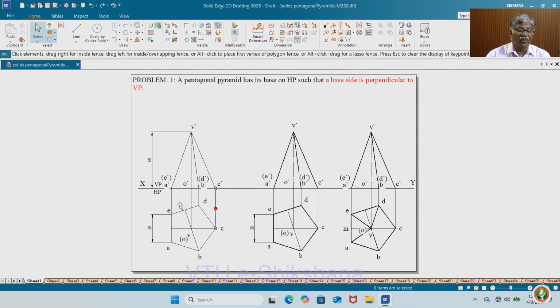Now draw the top view of the base, that is the pentagon, and project all those onto the XY line. Next, fix the axis height and then join all corners of the base projection with V dash. That becomes the front view, and this is the top view. Now there is a little problem with the top view. The problem is we have not considered the slant edges. Whenever you keep pyramids, you get slant edges joining base corners with V. So just observe in the last figure: we have AV, BV, CV, DV and EV.